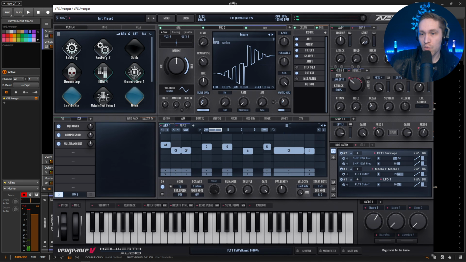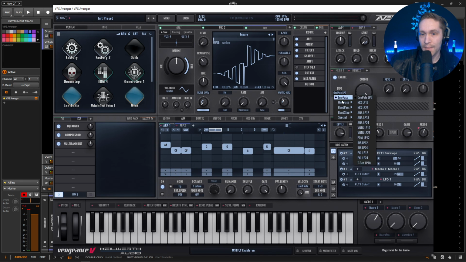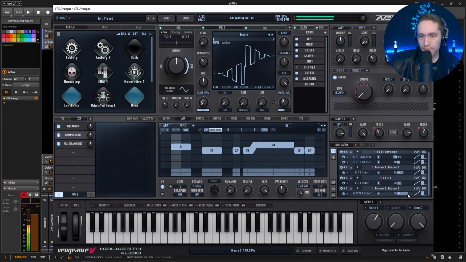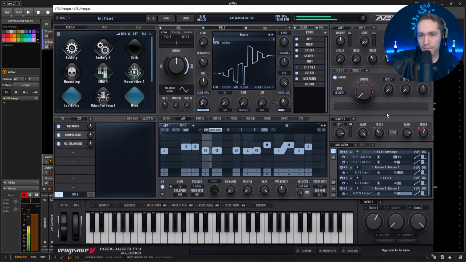And if you're feeling fun as well, you can go to the master filter, turn this guy on, maybe go for a high pass. I don't know, maybe high pass 24, bring this guy down. Maybe whatever macro you want, maybe macro 3, you can drag and drop this guy here. And make some weird high passing stuff if that's something that you're interested in doing.